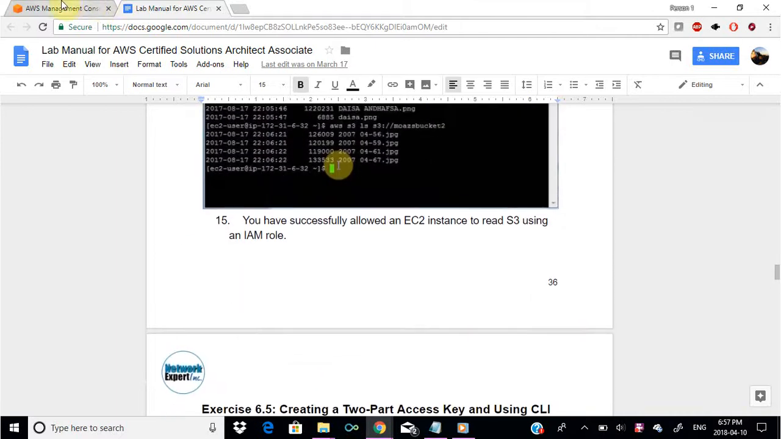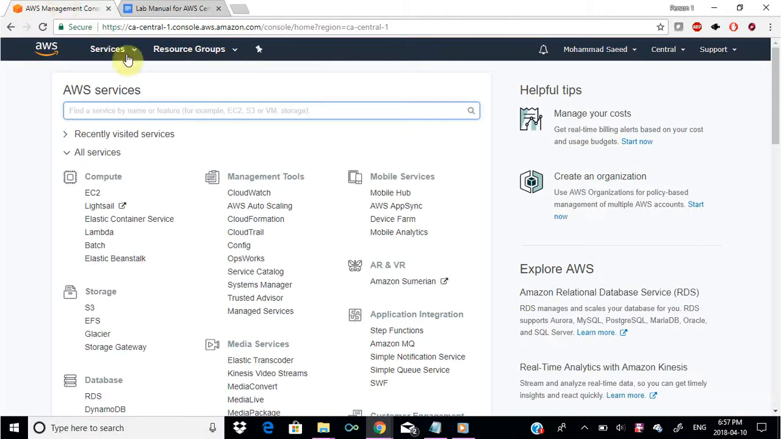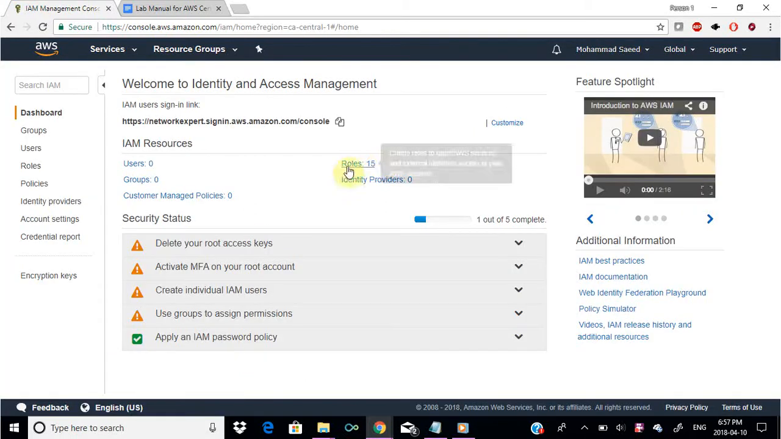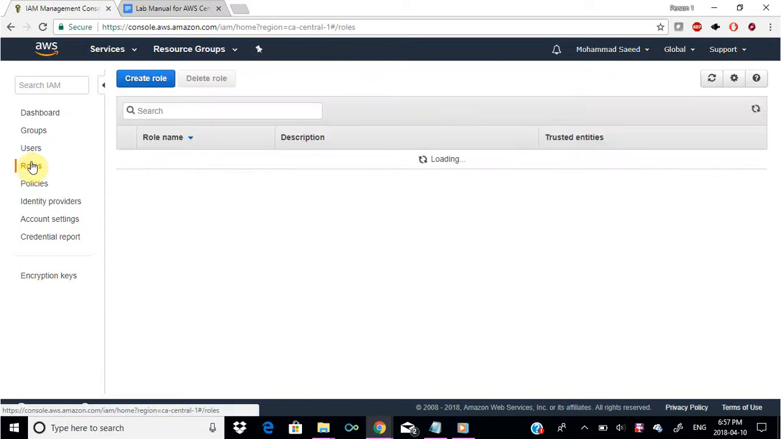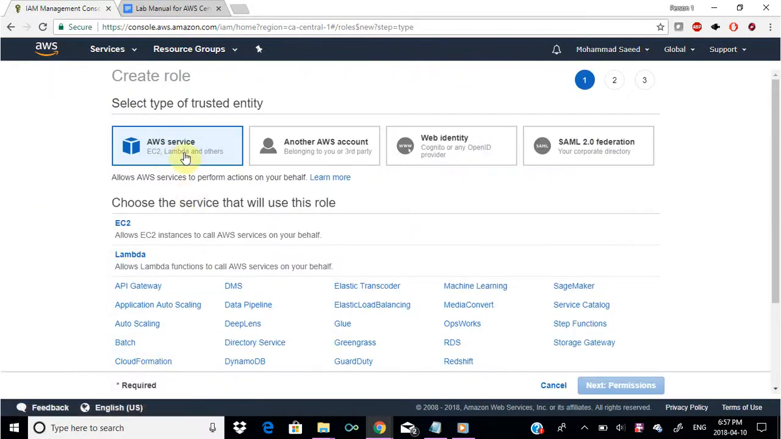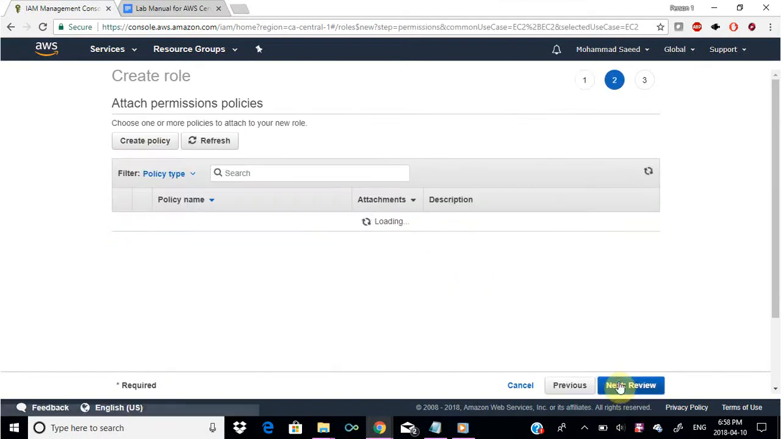So we're going to head over to the AWS Management Console, and from here we're going to head over to IAM. And from here we're going to head over to roles, and we're going to click Create Role. And we're going to choose AWS Service, and we're going to choose EC2 for the service. And then click Next Permissions.